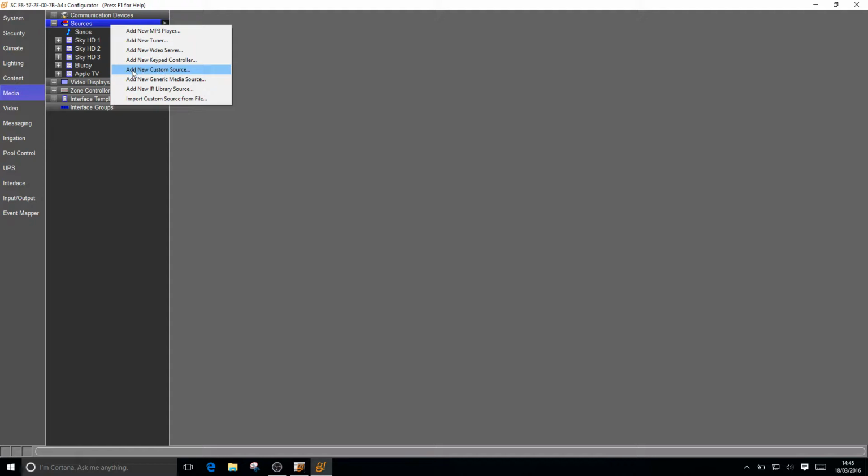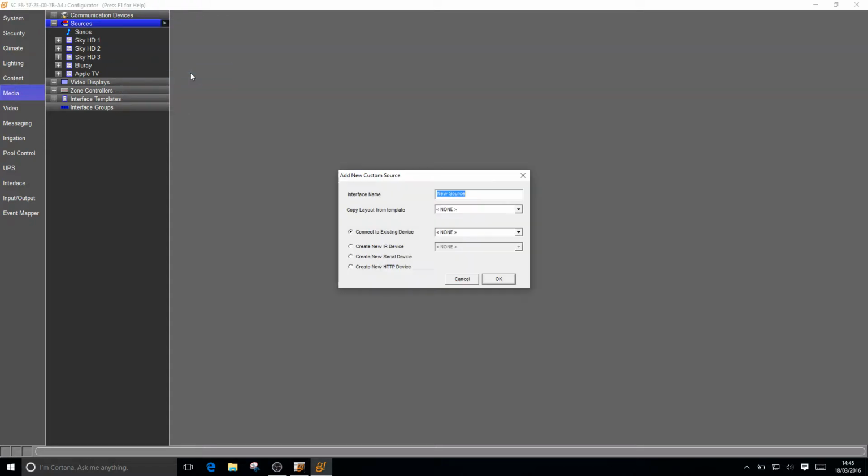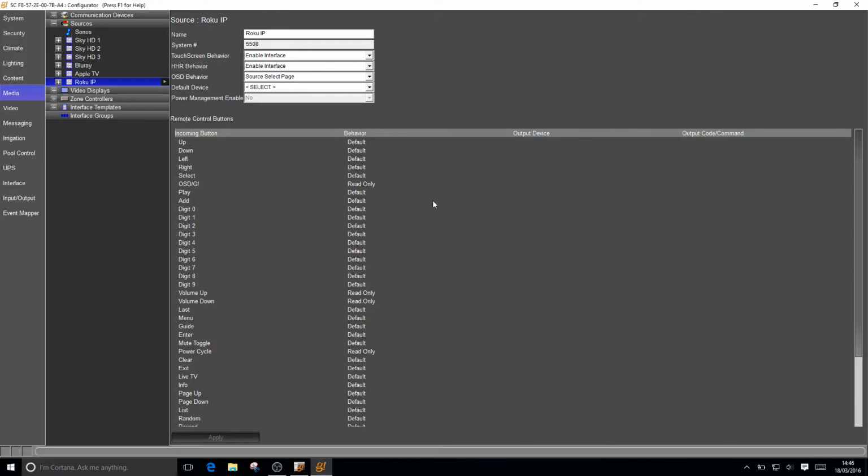So for this we'll add a new custom source. We'll give the custom source a name. I'm going to call it Roku IP, just for the sake of this tutorial. There are some settings here. Don't need to worry about them for pre-saved layouts or pre-saved drivers. Just ignore them. Don't touch any of the settings and just click OK. What this will give you is a blank interface device.